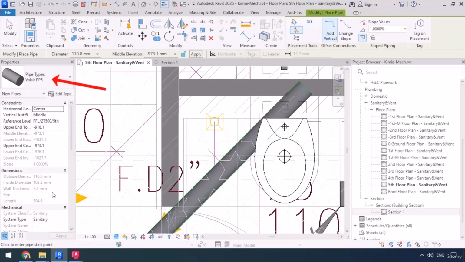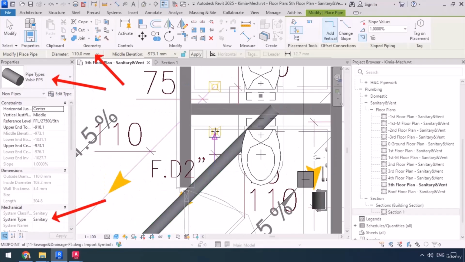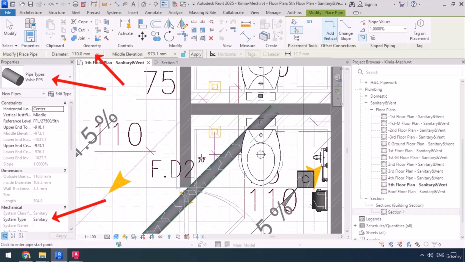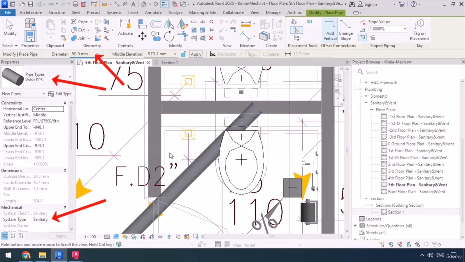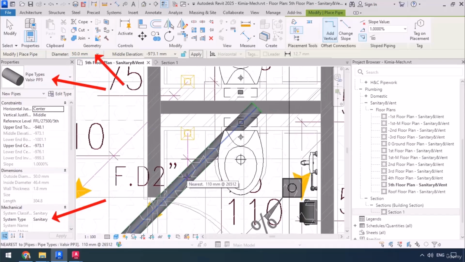First, we've got the fitting type, then the system type, and then size or diameter. For this one, if you check in the plan, you can see it gives us 2 inches, the millimeter equivalent of which is 50 millimeters, so we're going to select that, and then we get to the elevation.